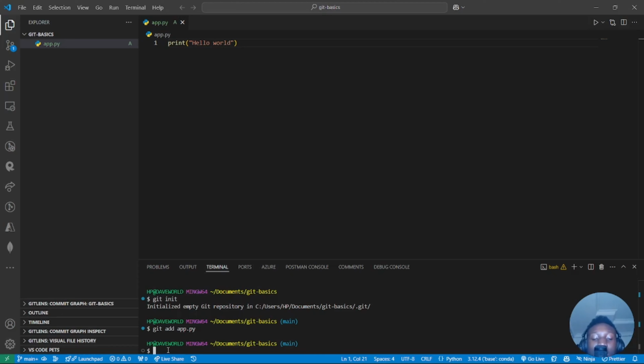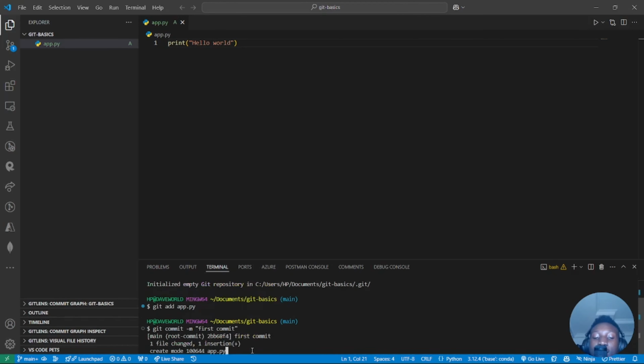Now to type in a message, I'm going to do git commit -m. Inside this quote, I'm going to type in the message that I have for Git. And what's the message that we have for Git? First commit. So this is our first ever commit to Git. Go ahead and click enter.